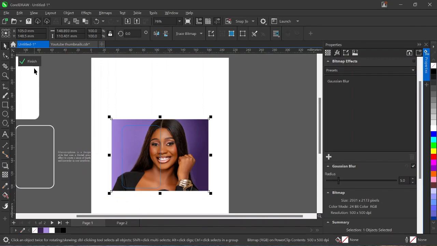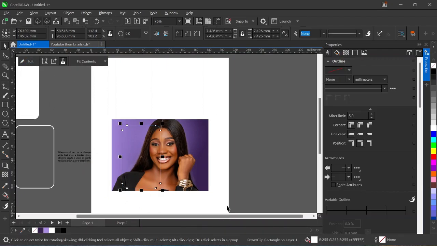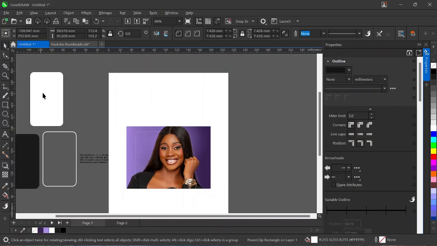You can see that. So let's finish our power clip. Now let's remove the outline here.